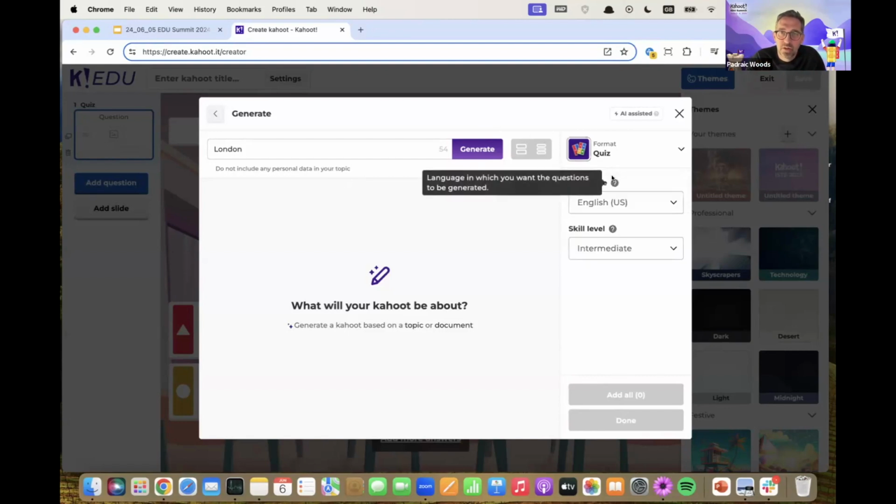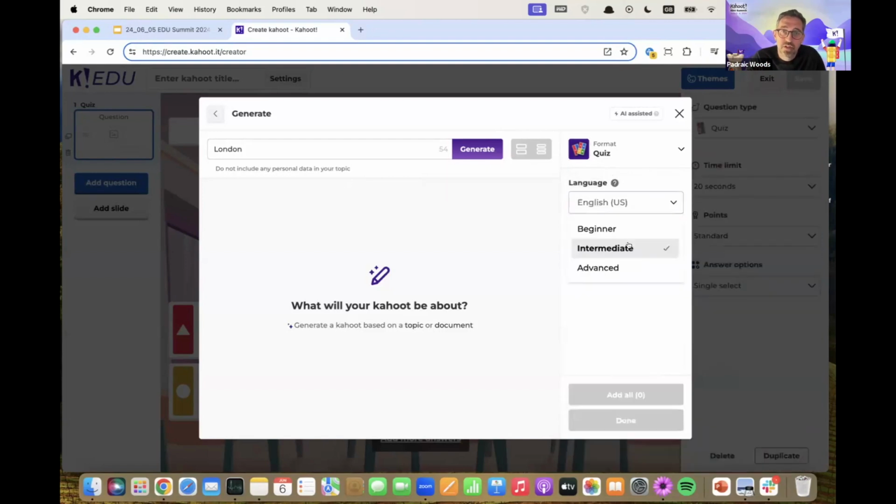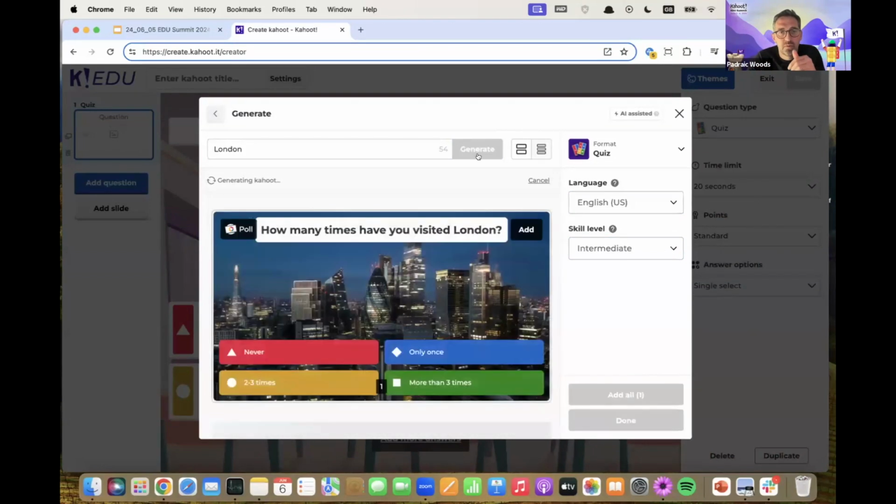But I'll start with a quiz format, and then you can see you can generate in different languages, and you can choose a skill level or a grade level. So if I generate content based on London, here it's passing the prompt into a model, and it's generating questions on the fly about London. We've tried to create a full playable Kahoot where all the questions make sense in sequence. So we start with a poll, to get a discussion started in the class.